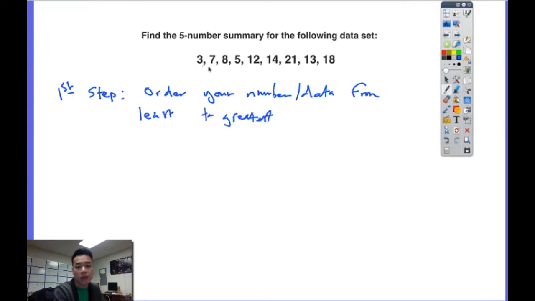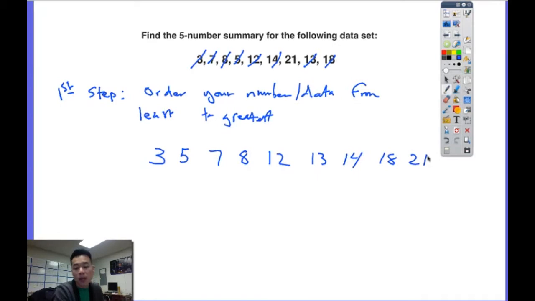Okay, so I'll just scan my list. I can see that 3 is my lowest. Then I have 5. You can ignore the commas for right now. I have 7 and then 8. Then I have 12, 13, 14, 18, and 21. So in this case, if you ever have repeating numbers, go ahead and put them right next to each other.